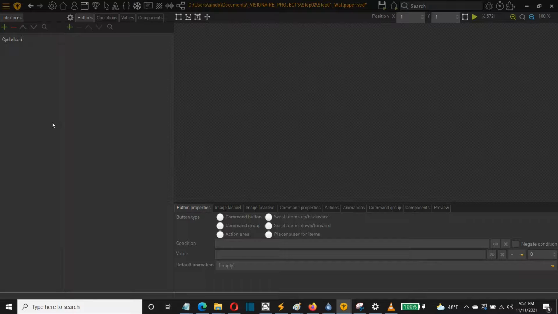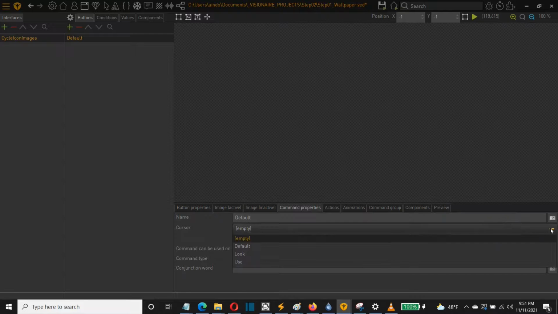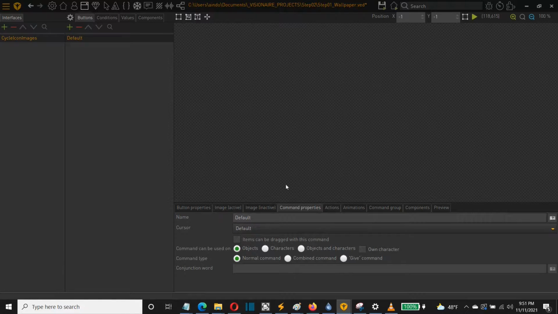And we're going to add, and this is a little confusing, but once you do it a few times, it makes sense. So we're going to add what we want. So we're going to do default, and this is important, we've got to change the button type to command button, and then we're going to select the command properties, and again, we're naming it default, and then we're going to pick our cursor, and our cursor is default.